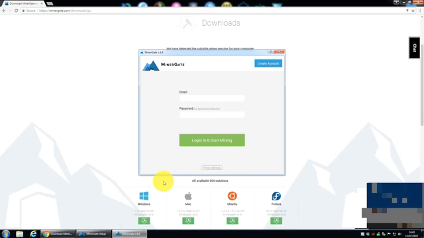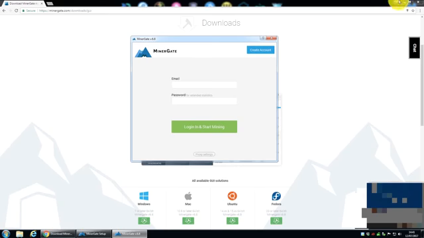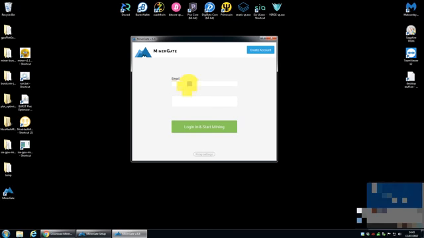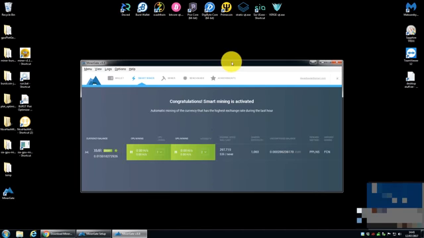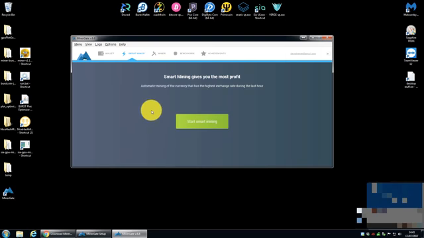If I close down these windows, here we can see the Minergate software. I'll minimize the website here. Here you put in your email address and password, the same ones you used to sign up for an account on the Minergate website. By default, when it first opens, it says congratulations, smart mining is activated. I'm going to pause both of those for a minute to take you through some of the other functions.